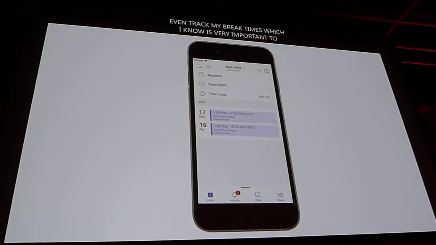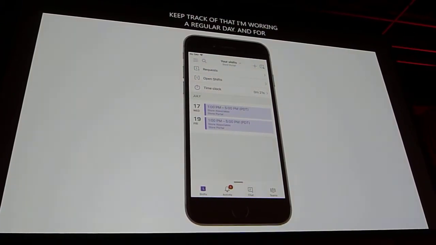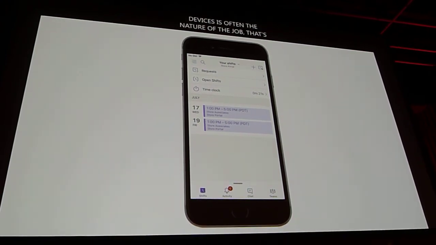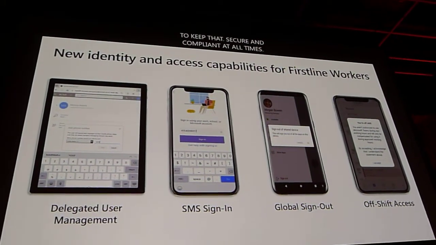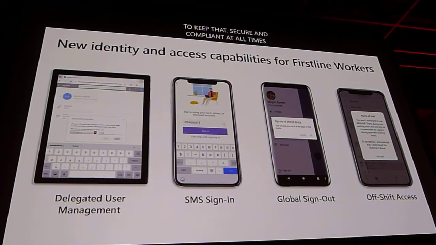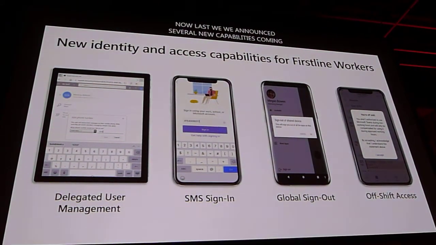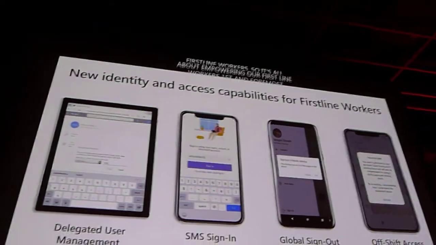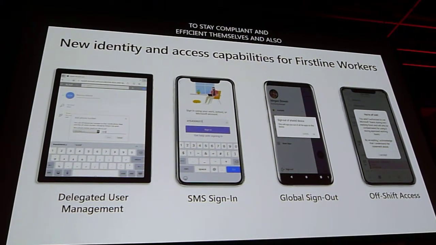And for first-line workers, being on your mobile device is often the nature of the job. That's sometimes the only device that they're using, and often it's their personal device. So I want to make sure to keep that secure and compliant at all times. Now last week we announced several new capabilities coming to the management experience for first-line workers. So it's all about empowering our first-line workers, first and foremost, to stay compliant and efficient themselves, and also empowering first-line worker managers to take a lot of actions that are important here without putting the burden on IT.